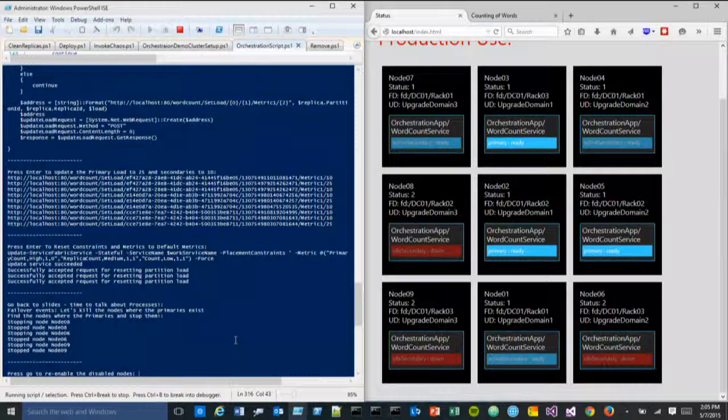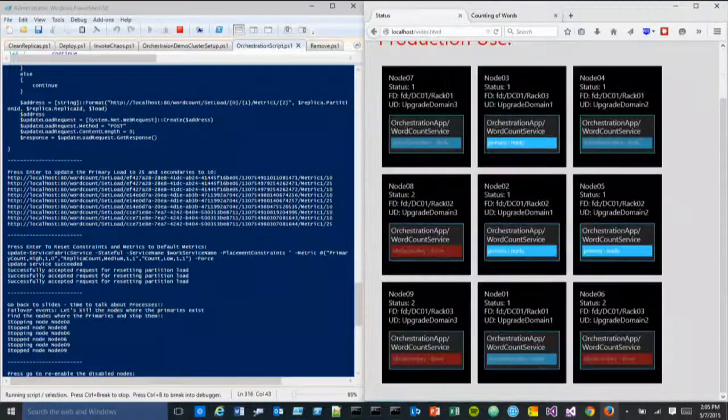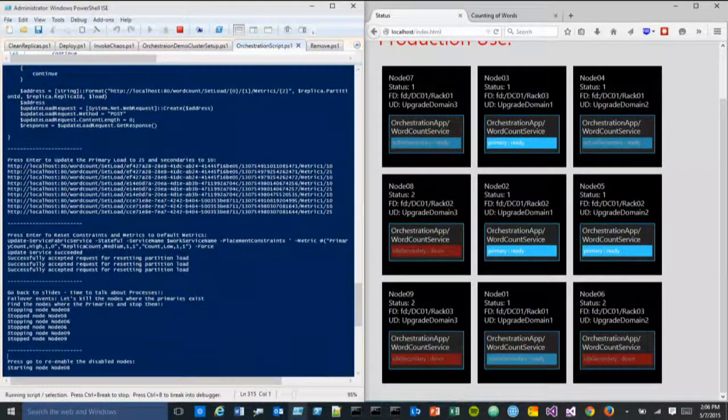Did we get the third one? There it goes. Okay, so now I've taken down those 3 nodes. Let's see. Yep, still counting words. Good. Okay, so the outage has been handled. Let's go ahead and start those nodes back up, and we'll watch them put the replicas back.